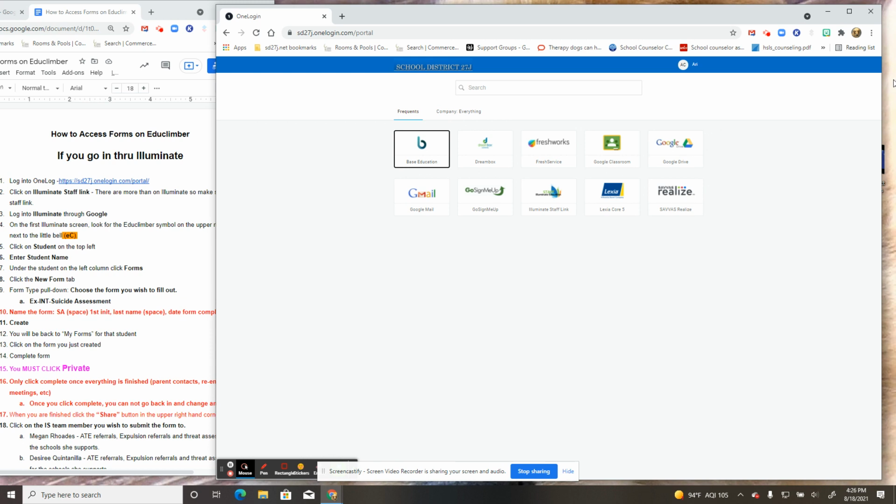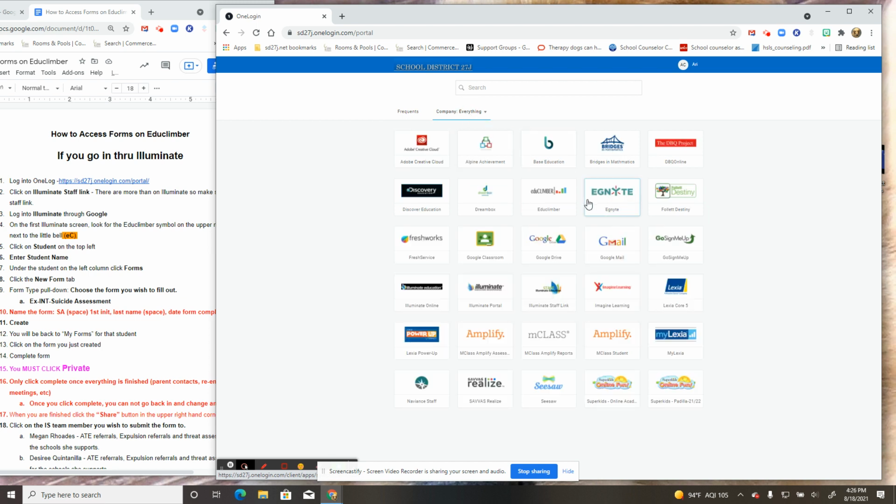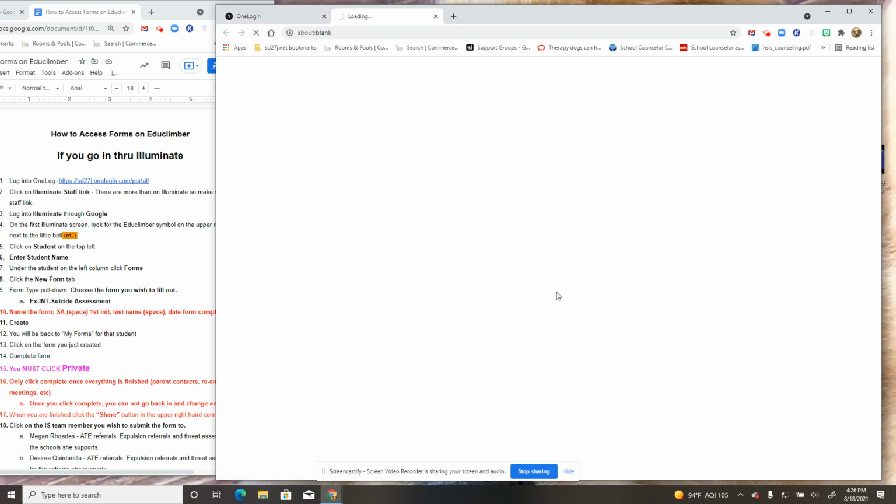The first thing you're going to want to do is get into your one login where you see these different tiles. And you're going to look for a tile that says Illuminate Staff Link. Now there's more than one Illuminate tile. So if you don't see it in your frequents, you're going to go under Everything and look for Illuminate Staff Link. There's another one that says Illuminate Portal and one that says Illuminate Online. This is just a little bit simpler to get into. So I'm going to click on Illuminate Staff Link.